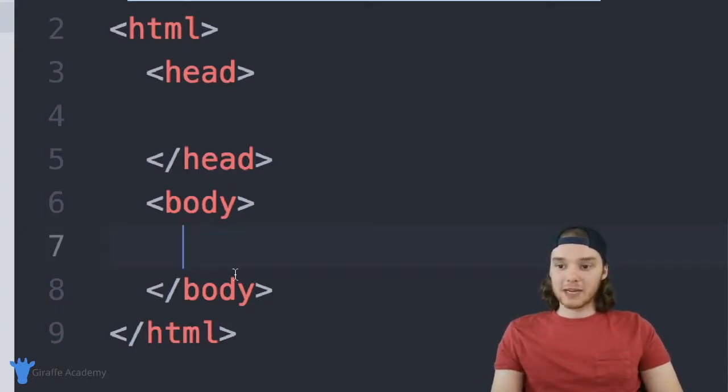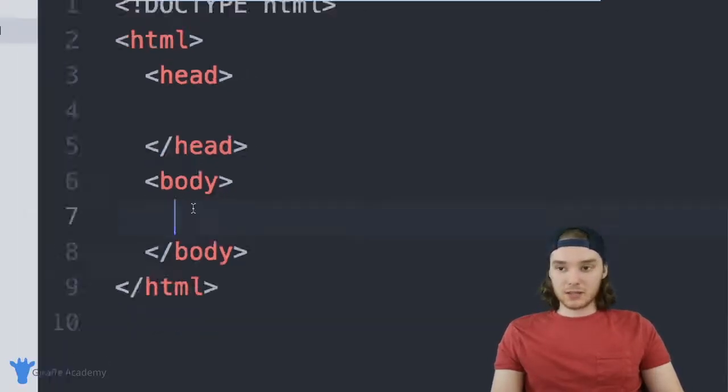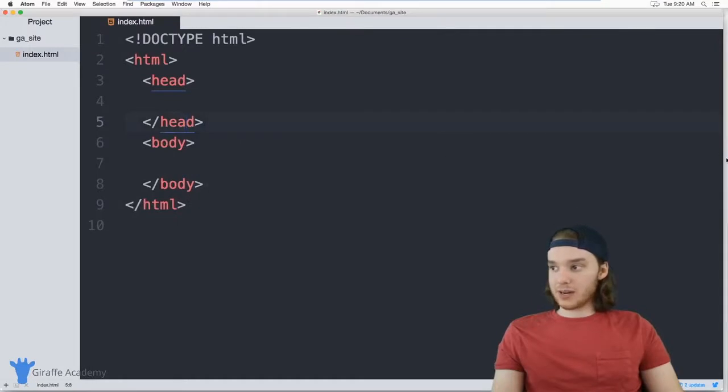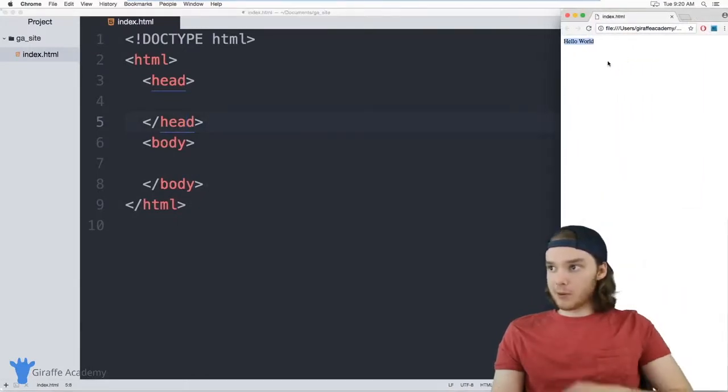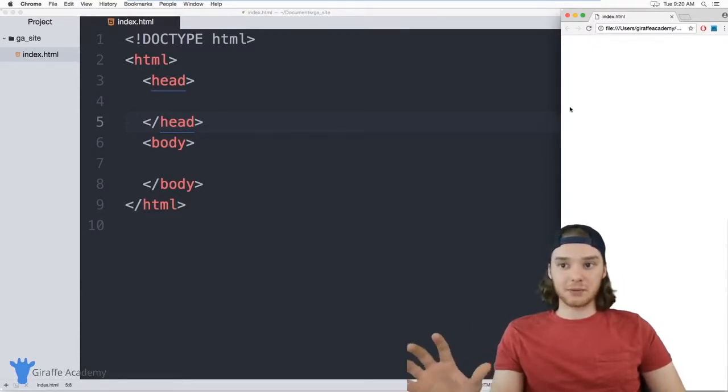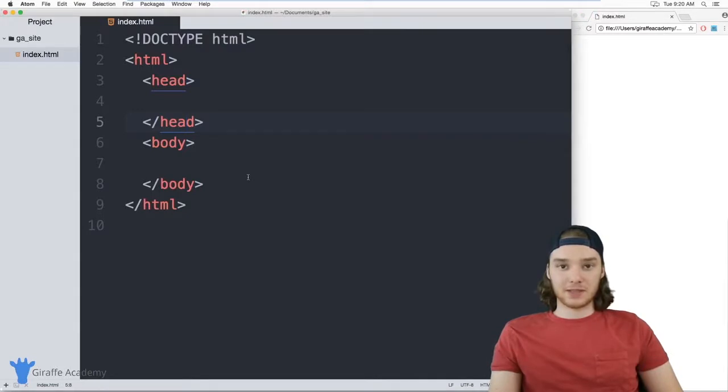So now that we have this basic HTML skeleton laid out, we essentially have everything that we need for this website. And so I can save this page, and I'm going to head over here into my browser. And now when we refresh this page, you'll see that nothing happens. So this is a completely blank HTML document. It's the simplest HTML document that we could ever write.